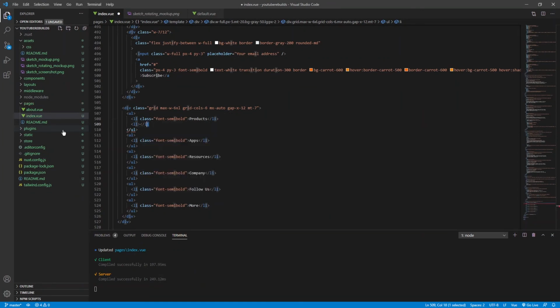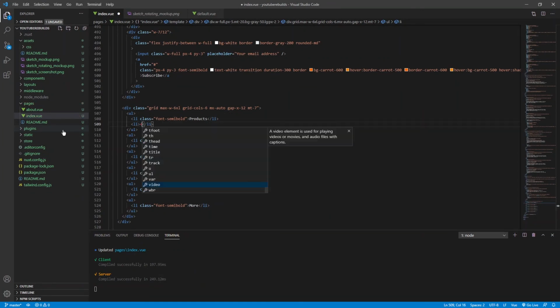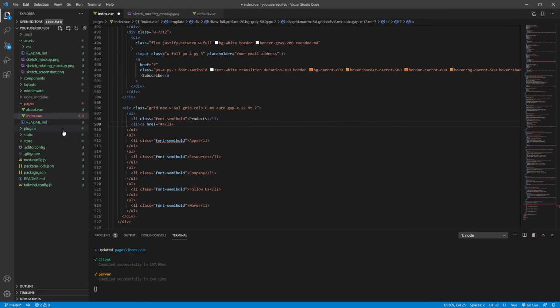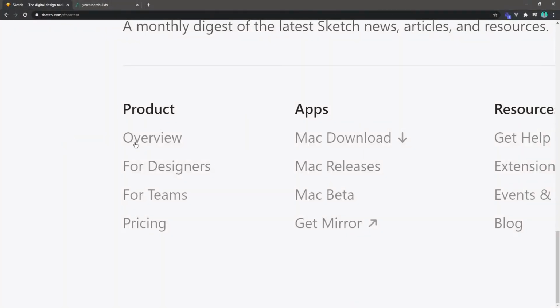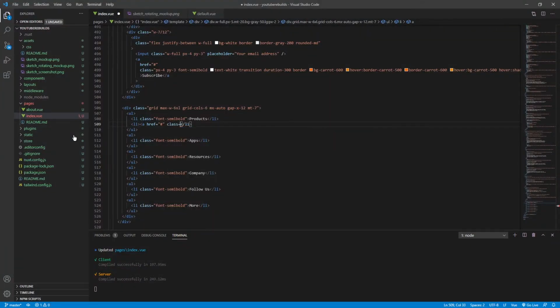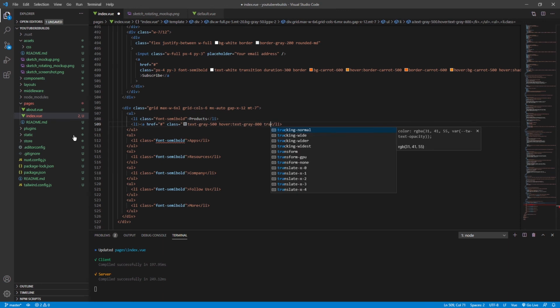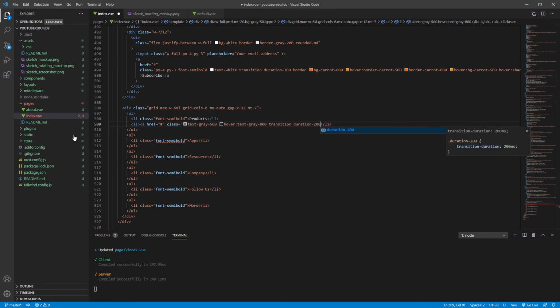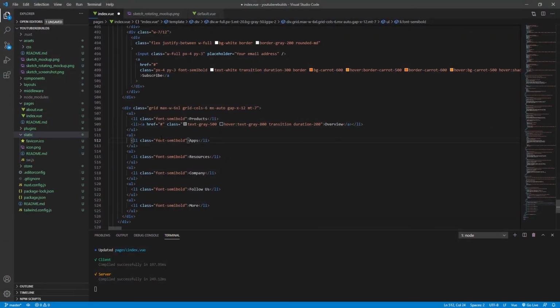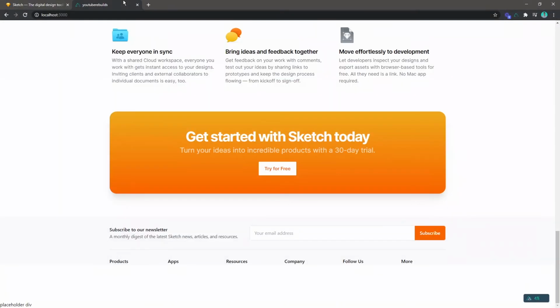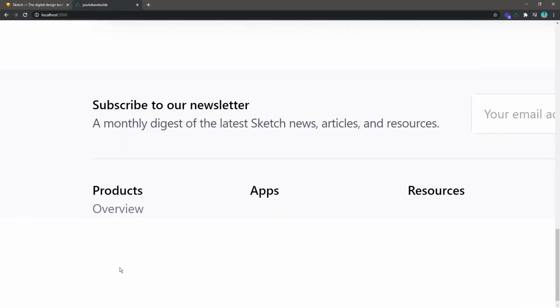So we're going to make another list item, and inside of that list item, we're going to have an a href. We're just going to go to that little number sign for now. And the class is just going to be text gray 500, and then hover, it'll be text gray 800. We'll have a transition, and then we'll have a duration 200 on that. And that should be good. Let's just do overview for now. Overview, and then the closing a tag. Let me make that a little cleaner, and let's see what that looks like.